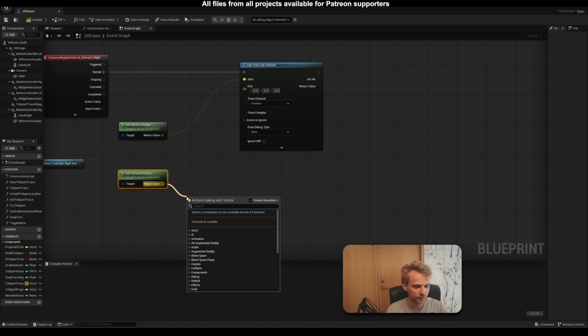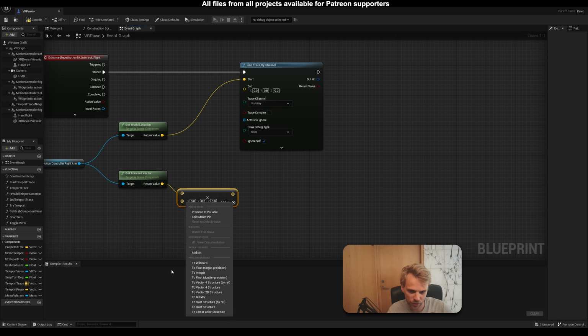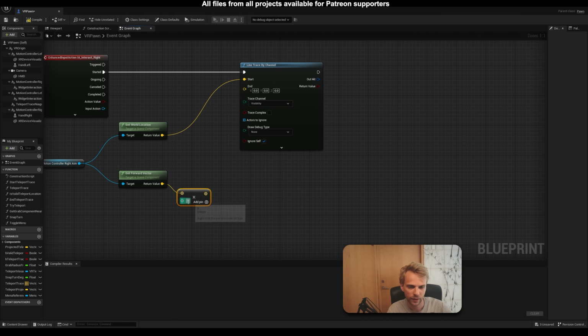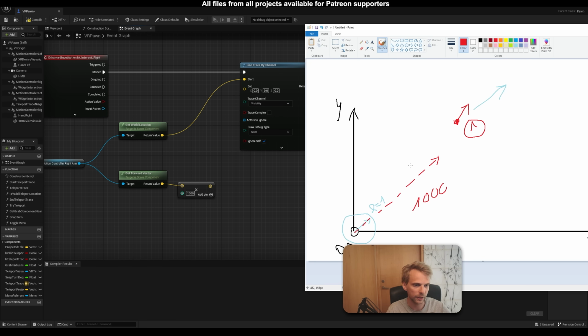I will just take it, multiply. There we go. Here it asks me for numbers for 3. So if I want to multiply X, Y, and Z separately, no, I don't. So I'm going to right click on this input and I'll choose to convert to integer right here. And then I'll just type in 1,000. So now our vector, the forward vector right here, is this guy right here, 1,000 units long.